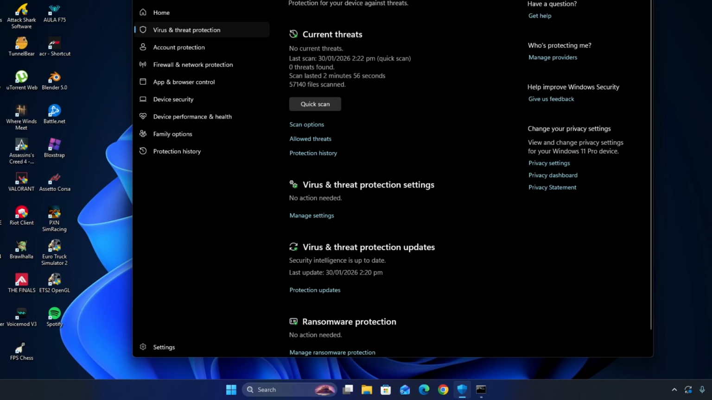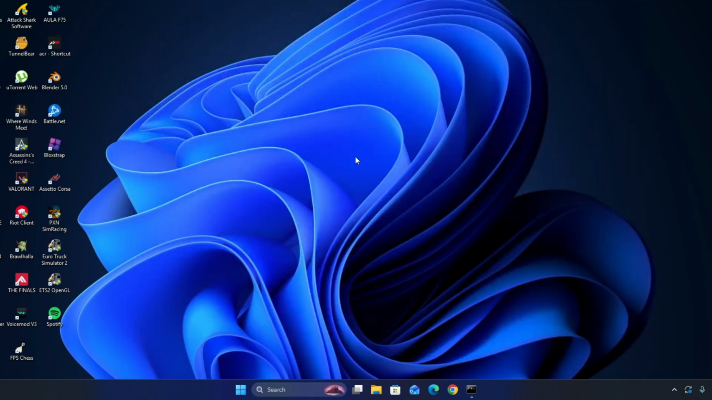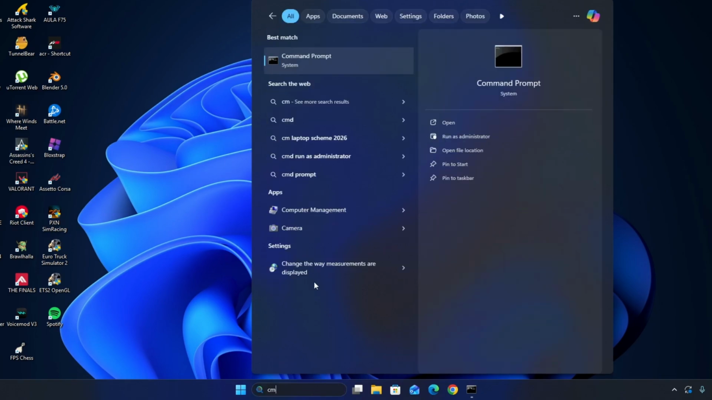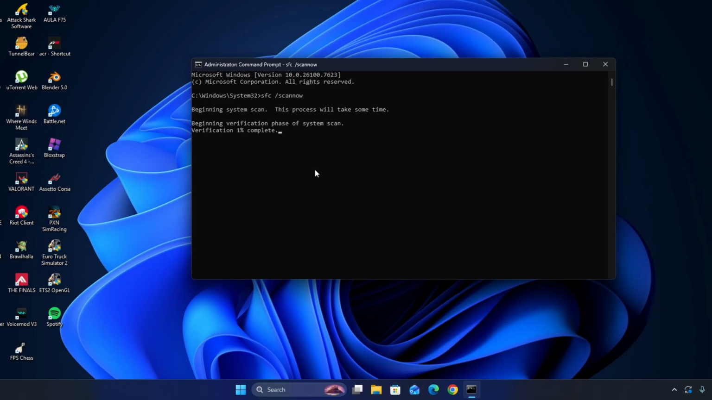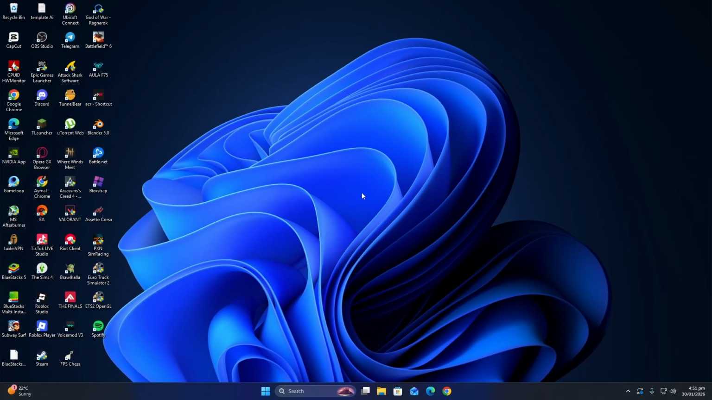Next, repair Windows system files using the System File Checker tool. Click the Start menu, type CMD, then right-click Command Prompt and choose Run as Administrator. In the Command Prompt window, type sfc /scannow and press Enter. The scan will start and may take several minutes. Do not close the window while it is running. When the scan is complete, restart your PC. This step fixes corrupted or missing system files that can cause script errors.